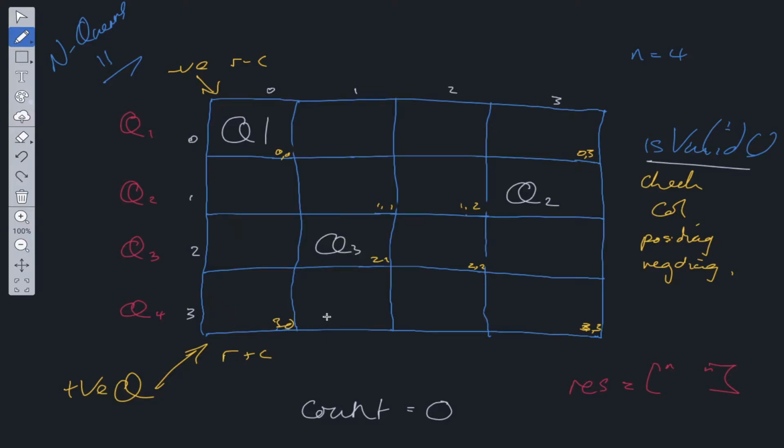Can Q4 go here? No. Here? No. No. No. So we backtrack. We remove Q3 from here. Check to see whether it can go in the next position. No, it can't because it's being attacked from here. Can it go here? No, it's being attacked from here. So we have to move back and backtrack again. So we clean up Q2, we try and move along. We're out of range now.